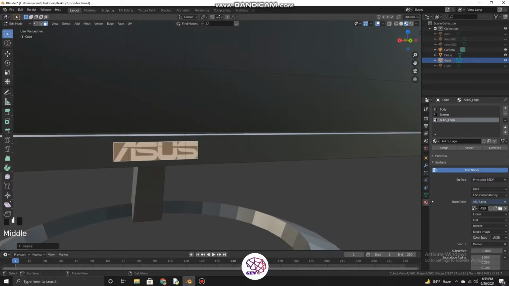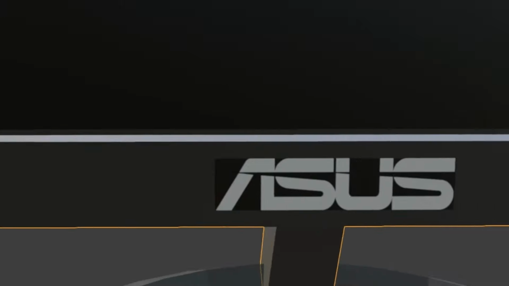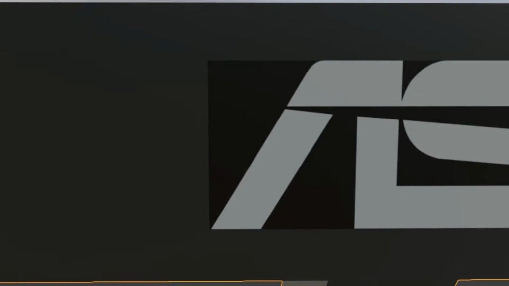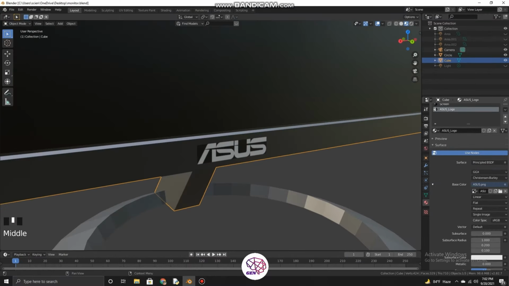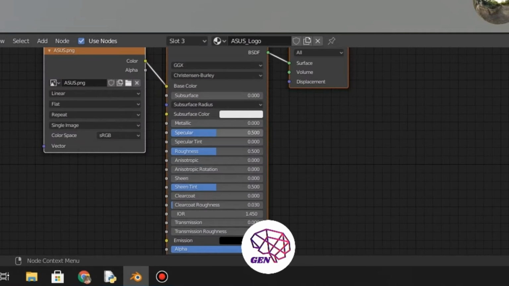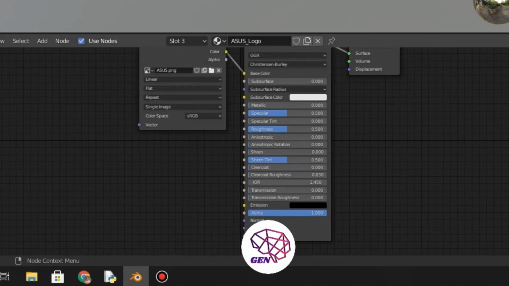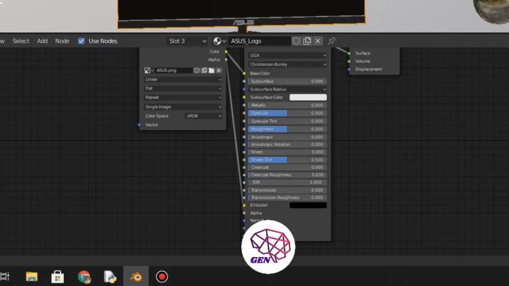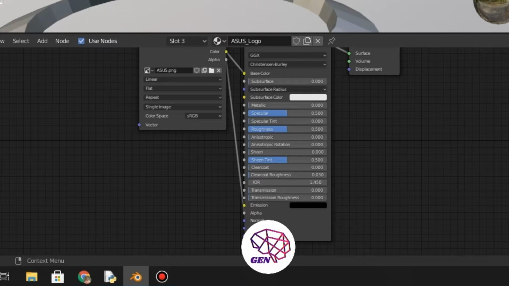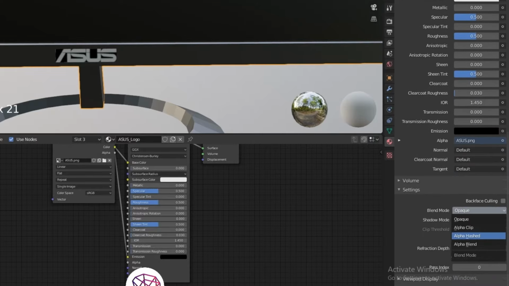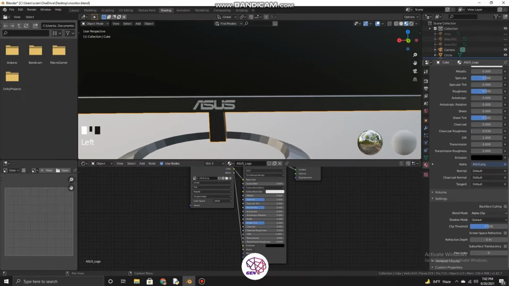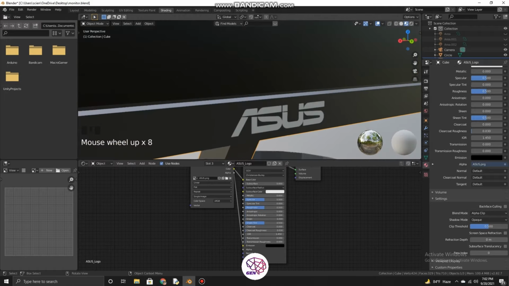Perfect. But there is one more problem yet. We want our logo's background to be transparent. As you can see, its background is currently black, which we don't want. To fix it, go to shading, connect the alpha of our image to this alpha. Then select the material and change the blend mode to alpha clip. You can see now the problem is fixed. This is what we want.